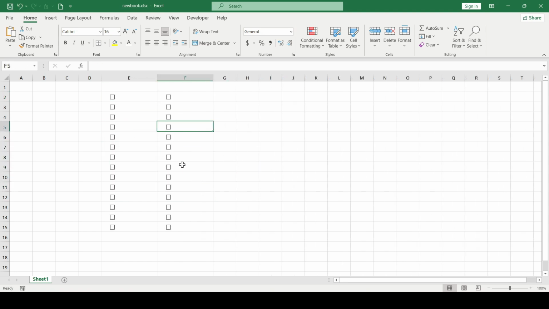It was an easy way to link cells to checkboxes, but if you have hundreds of checkboxes, then manually linking each checkbox is a bad choice. Let's create a macro that will do all this work for us.